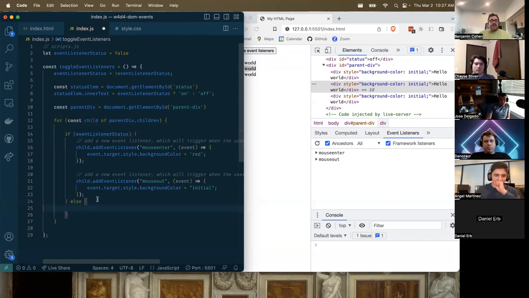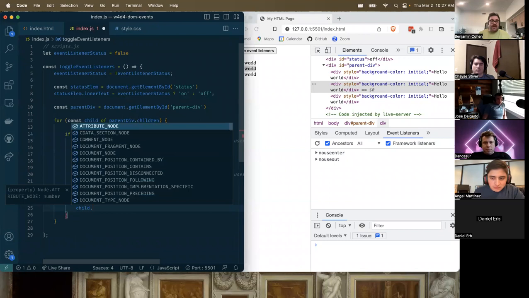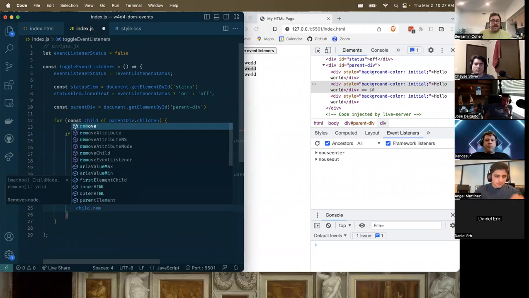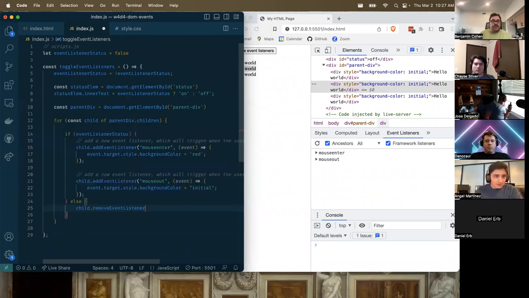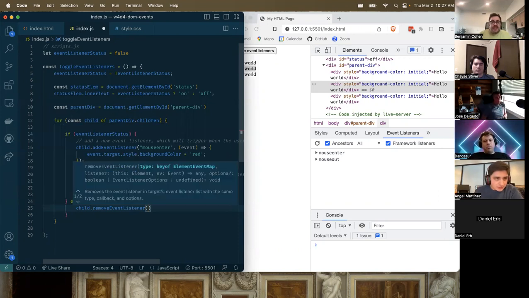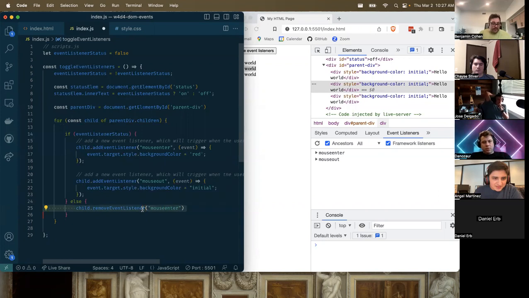These two match up. And then I'll say if it's not true, then take that same child and delete both of those event listeners. So child.removeEventListener. And what does that take? I think it just takes the name of it. So mouseenter. And similarly, right below it, we'll say we also don't want that mouseout functionality.